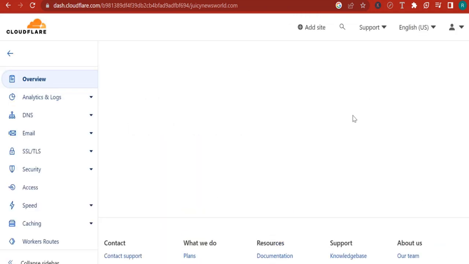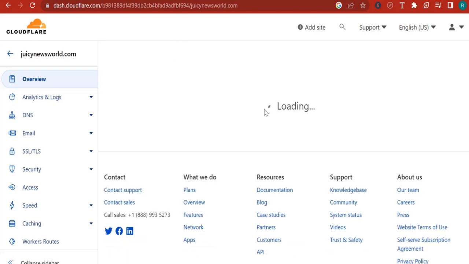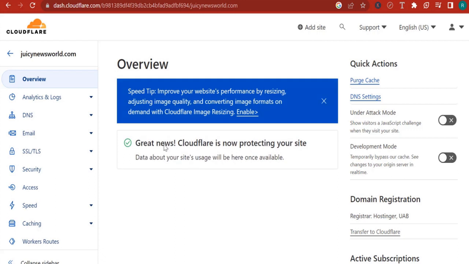Normally, we should be connected to Cloudflare by now. Let's just wait for the page to be refreshed. Loading. Yep, so right now, Cloudflare is protecting our website, and we are completely connected to Cloudflare.